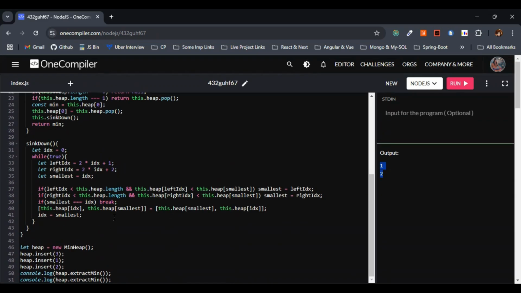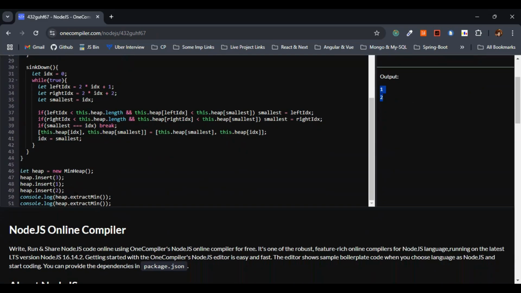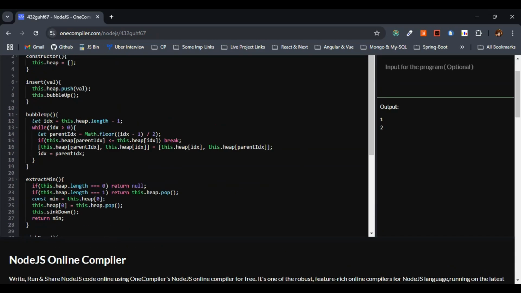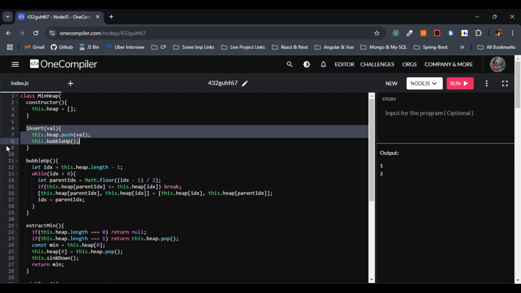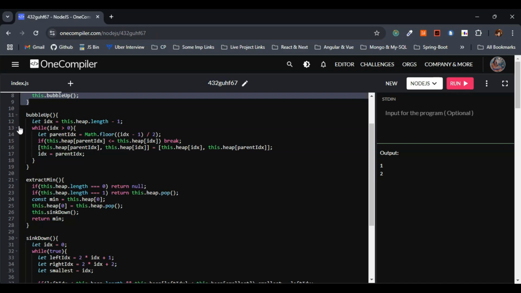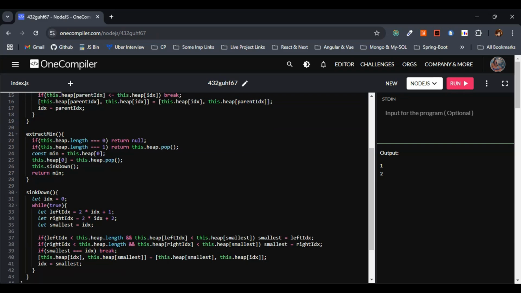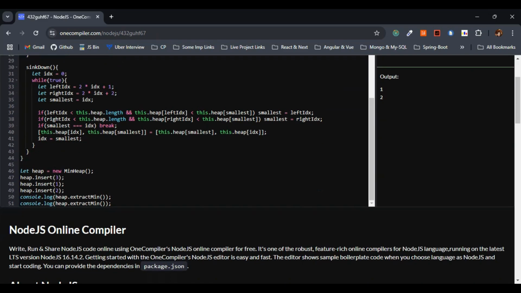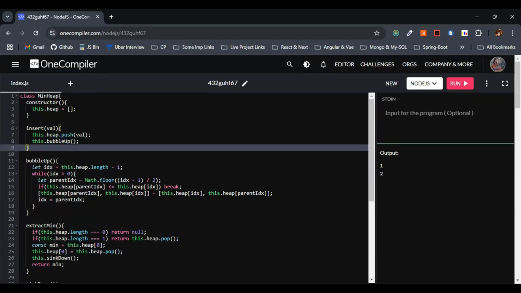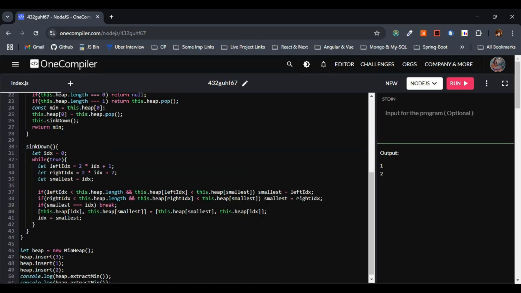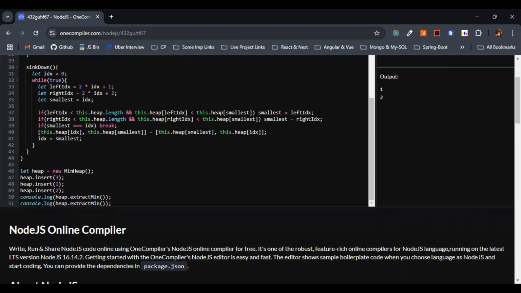The correct output. Basically, while I'm calling the extract min method, we have to get the minimum value. First, we are making use of the insert method. Insert we have already written here. I have explained. We are just inserting the value over here. Bubble up I have explained. Extract min is extracting the minimum. So these two you have to know properly. What we are doing here is inserting the value and trying to extract the minimum value, right? That's what we are doing here in simple terms.